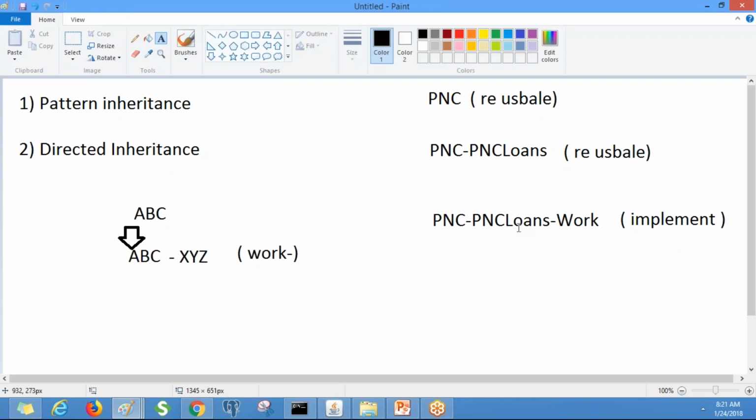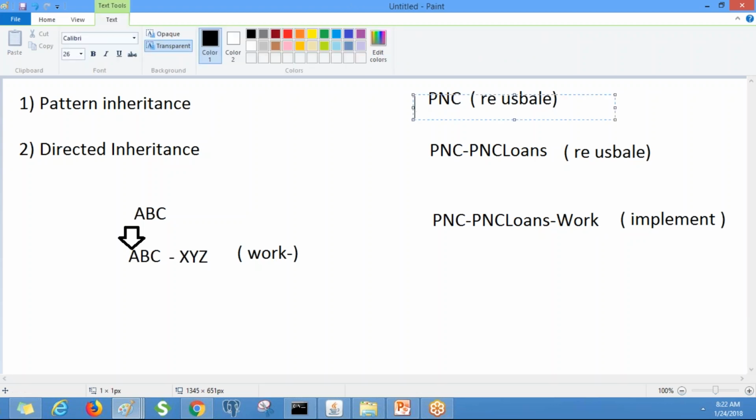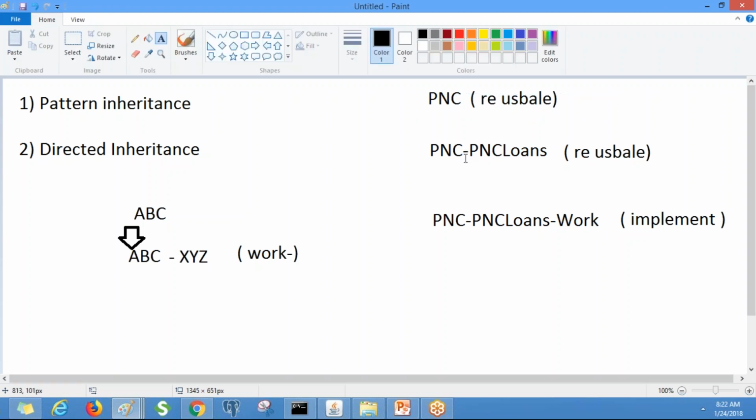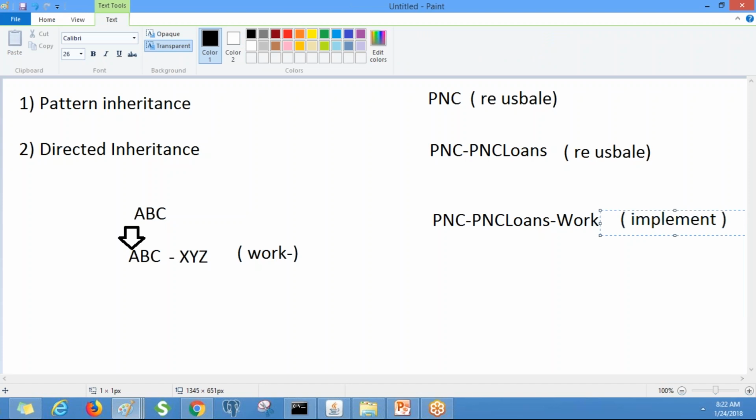Yeah, so PNC-PNC Loan is a parent class of this class. PNC is the parent class of the PNC-PNC Loans class. These two classes are the parent classes of this Work class, and this Work class must be inherited from the Work- class.